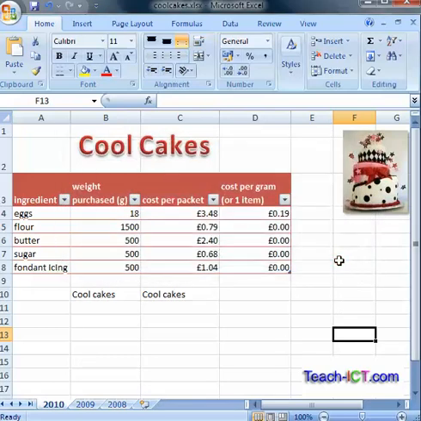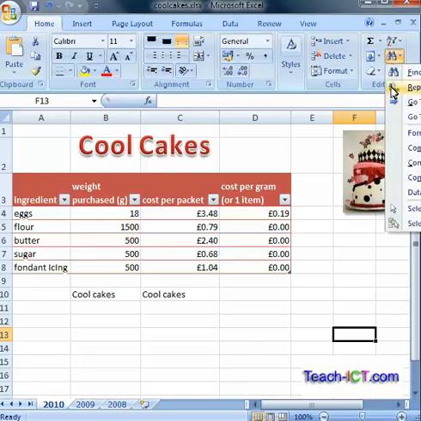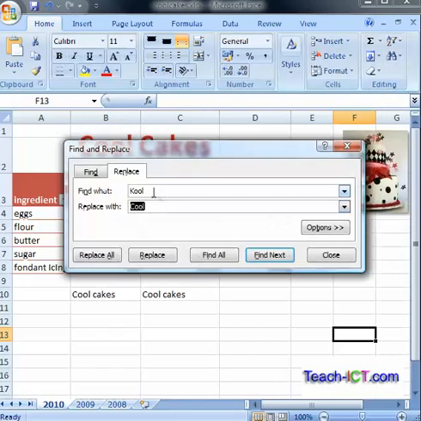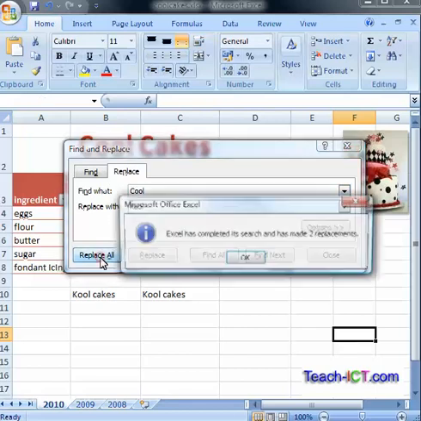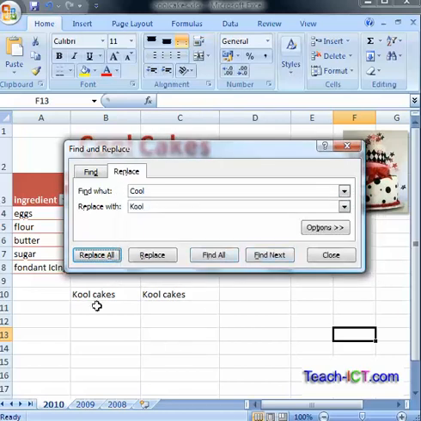OK, and close. So once again, go to the Home tab, click on the binoculars, choose Replace, and type in what's incorrect. Let's do it the other way around just to have a look. Cool, and let's change it with the incorrect spelling, replace all, and it's done that for me. Cool cakes.